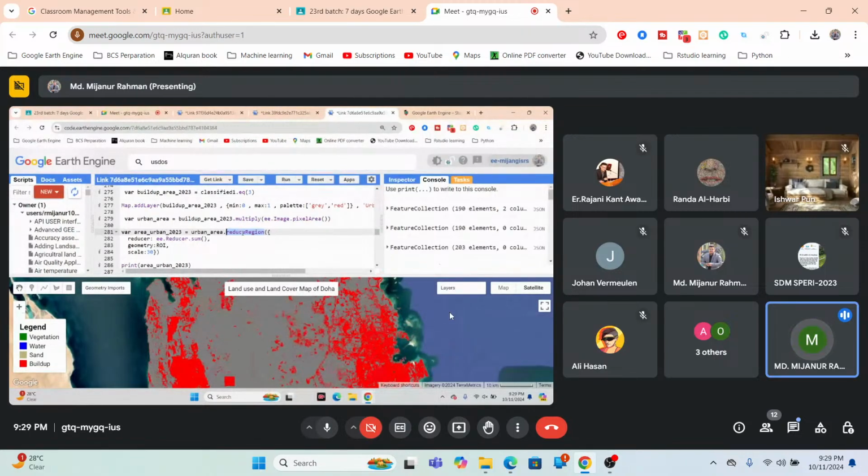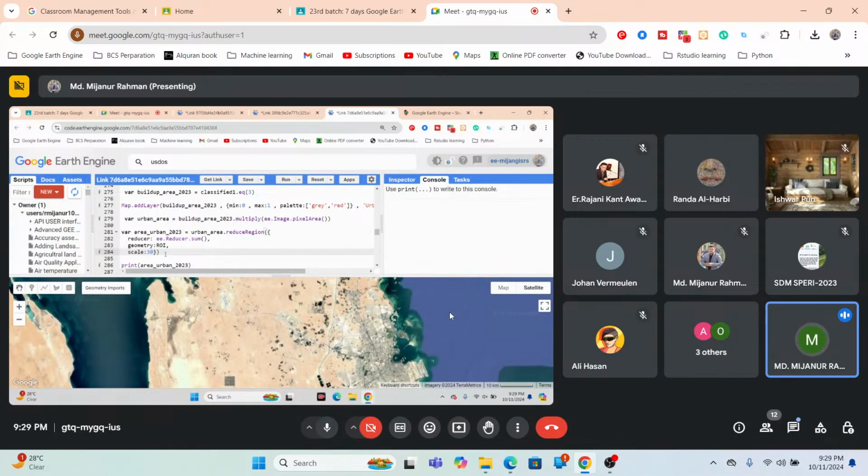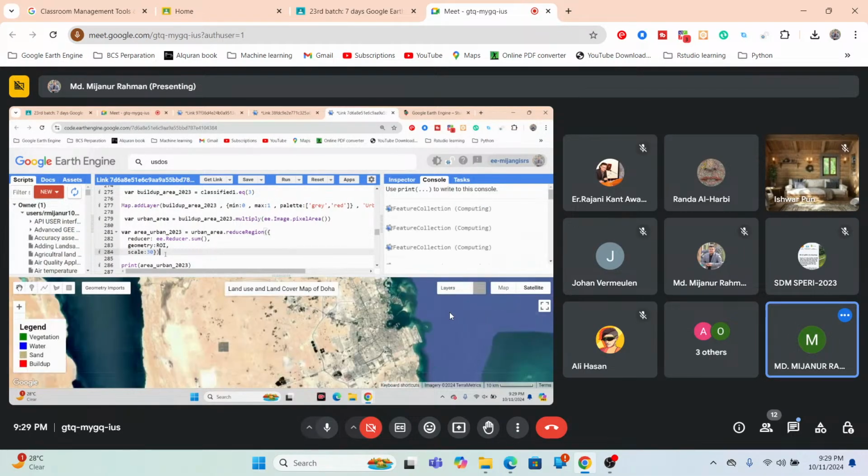Okay, and I already put ee.Image.pixelArea. So basically it calculated the area and stored it in here, pixel area. And I want to estimate the number, how much area. So for that, I want to apply the reduceRegion function, and I want to calculate the total area. So put here ee.Reducer.sum. Geometry is my shapefile variable name, and scale is 30 meter. So now click to run and check how much urban area in 2023.